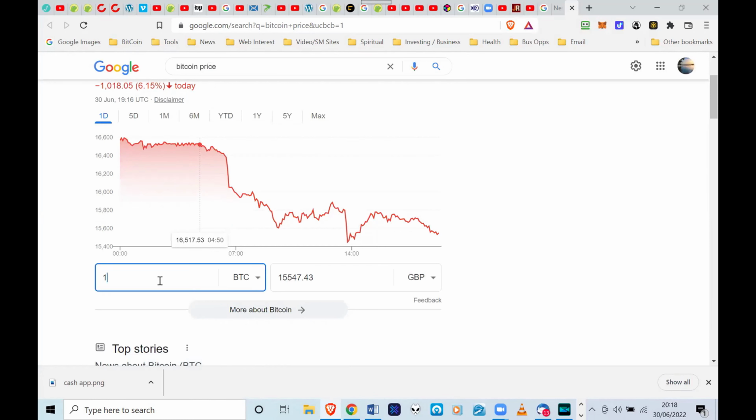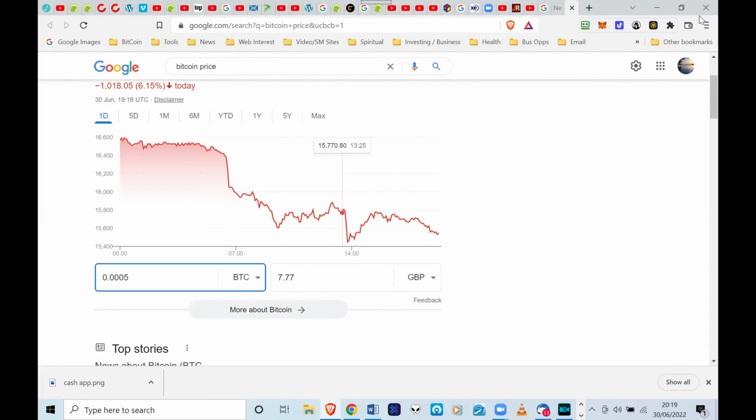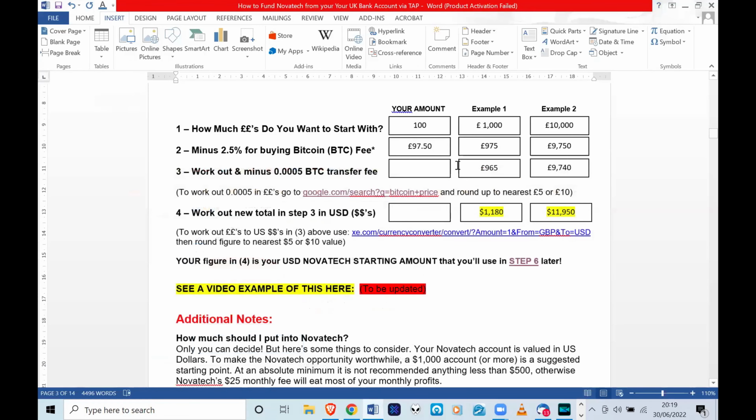What we're going to do, we're going to put in 0.0005. And currently, it might be different on the day you do it, but currently it's £7.77. All right, so let's just minimize that. So what did I say here? Work out the fee, the 0.0005 Bitcoin, and round it up to the nearest 5 or 10 pounds. All right, so let's just call it 10 pounds.